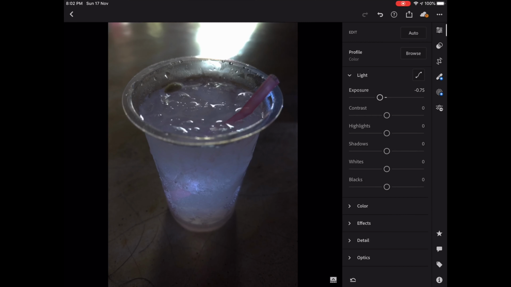Yeah, that's quite good. Now the question might arise, why am I reducing the exposure? This is because this will make the features of this photo more prominent. The next one is contrast.